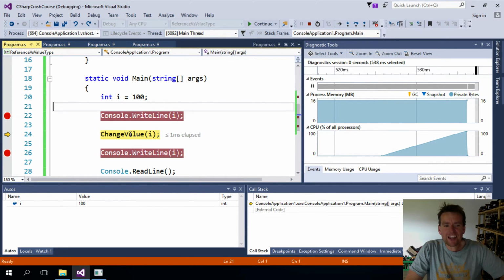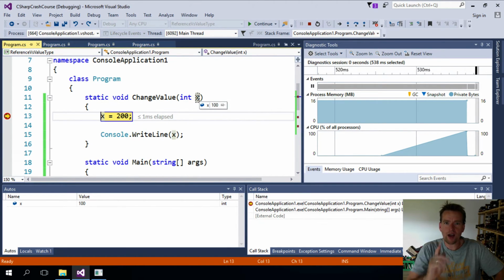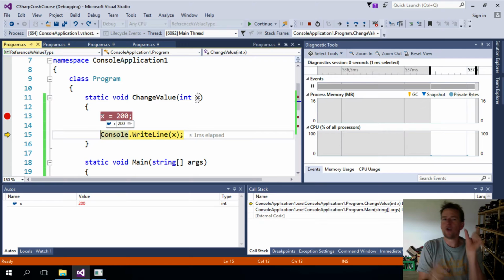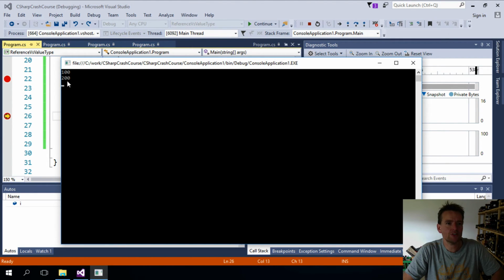Now I change the value of I by sending it into a method. So let's continue and it pops up here. Now X is 100, okay? X represents I now. And then I say change I into 200 or change X into 200. But it's two different places in memory. So now I in memory is 100 and X in memory is 200, okay? So I print out what I expect to be I or X to the console and I continue here and you'll see now it prints 200.